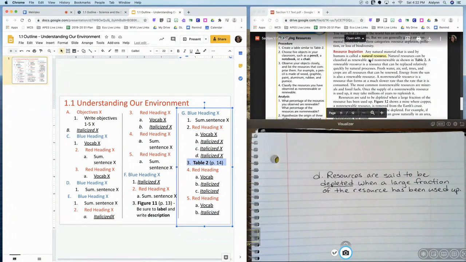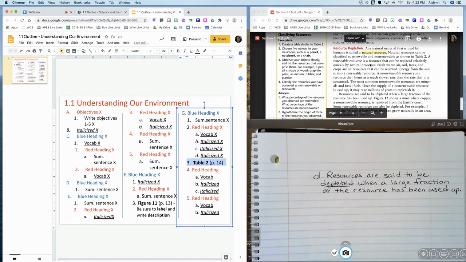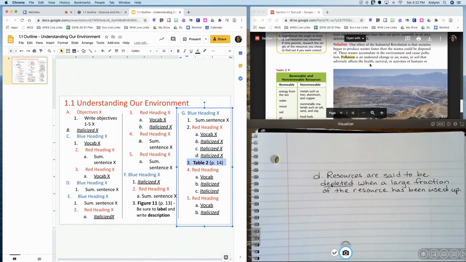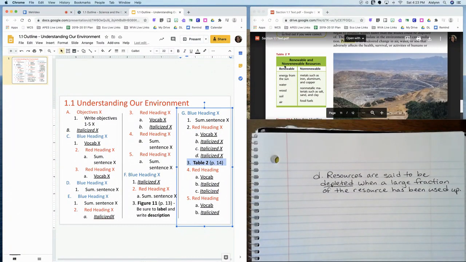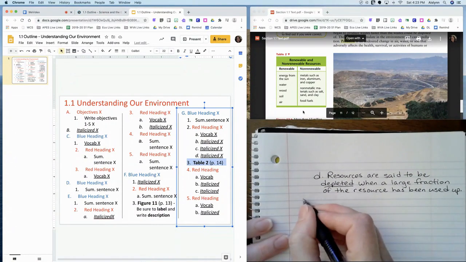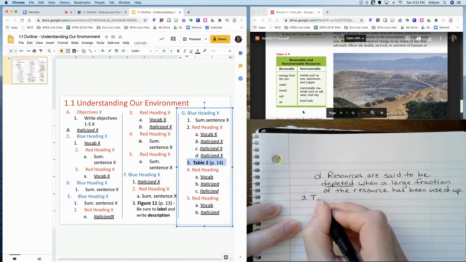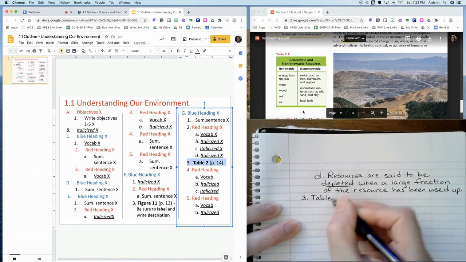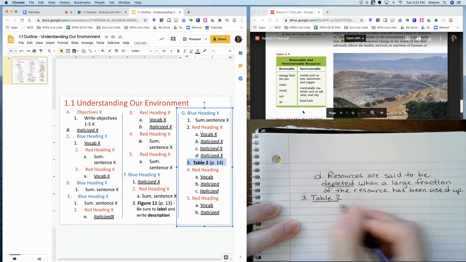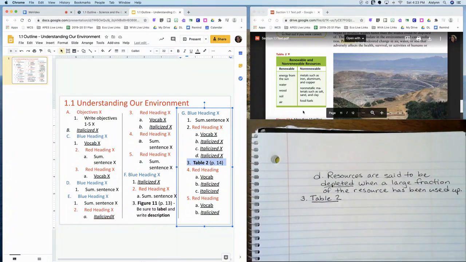Table 2 is on page 14. And when I scroll down here, I see that it is this green table right here. When you do tables, there's no description that goes along with it. You are basically just copying the table down. I'm going to go ahead and start copying that. It is number 3. So I'm going to write number 3 and then table 2, and then draw my table here. Pause the video while you draw your table.